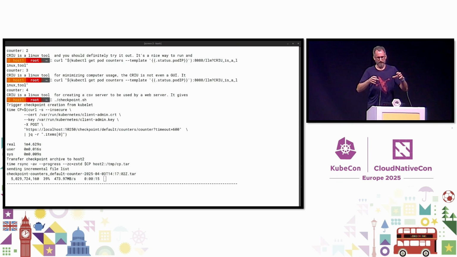Currently in Kubernetes, this is independent of whether you use CRIU or containerd. They both create the same file format. It's a tar archive which contains all the information about your running process. Whether this is running with GPU or without GPU doesn't make any difference at this point.